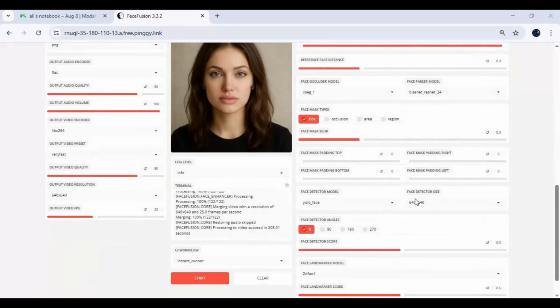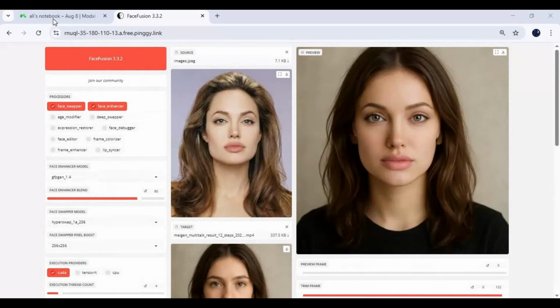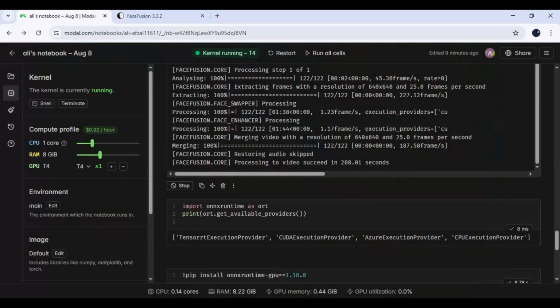For 5 seconds of video generation with enhancer support, it only takes 3 minutes using a T4 GPU on Modal. You can use an L4 or higher GPU depending on the credits you have.